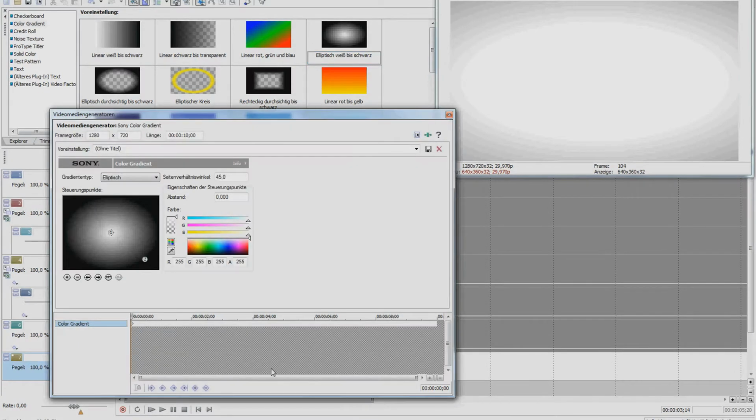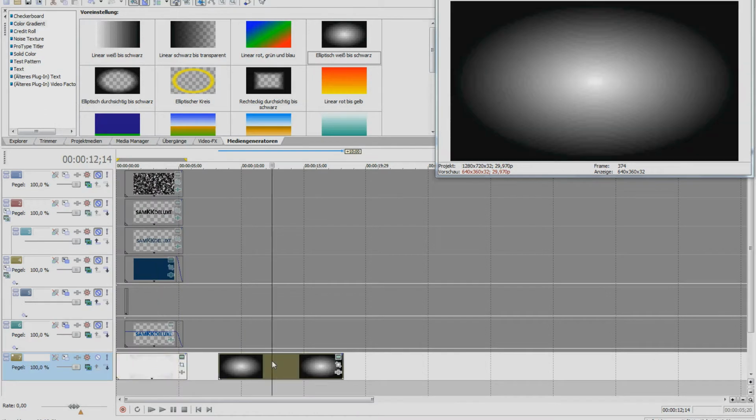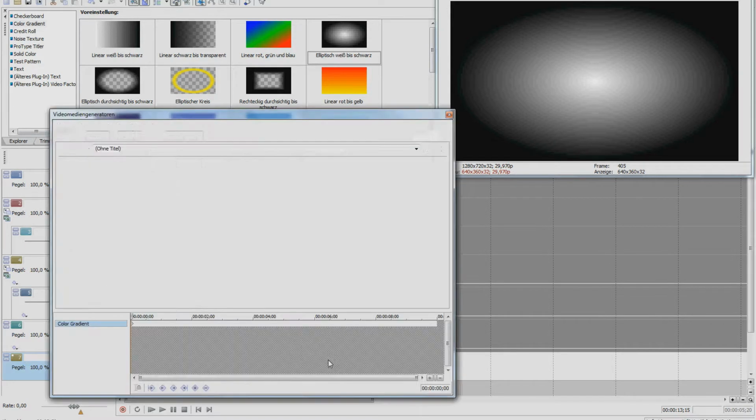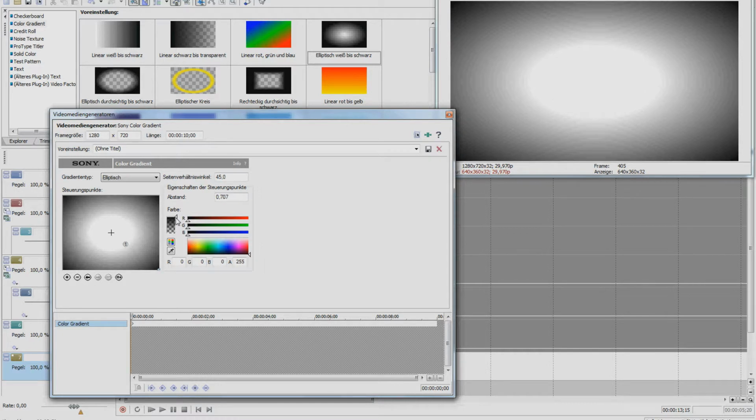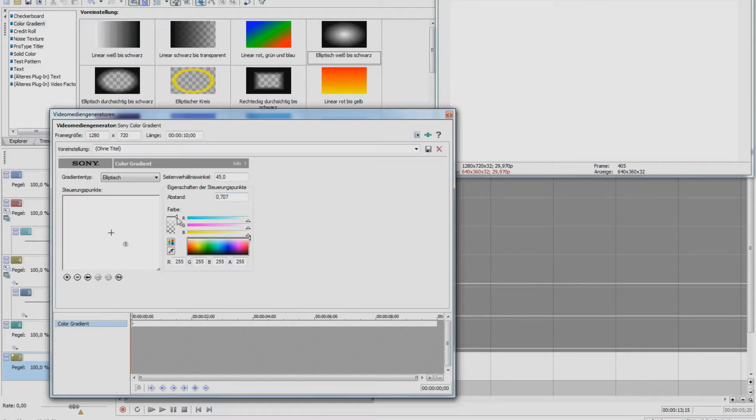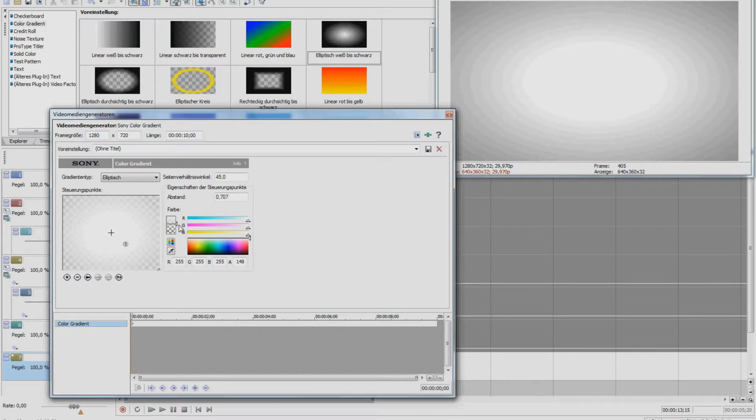For the background we are choosing a color gradient. The inner color should be white and the outside black. No, black is wrong. Let's see. Oh, it should also be white. Here we go. Then if you lower the opacity, you darken the outside a little bit. That looks fantastic.